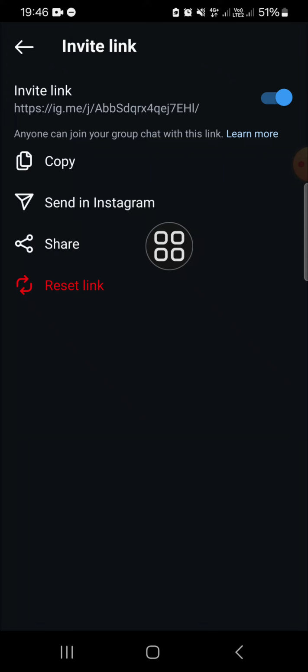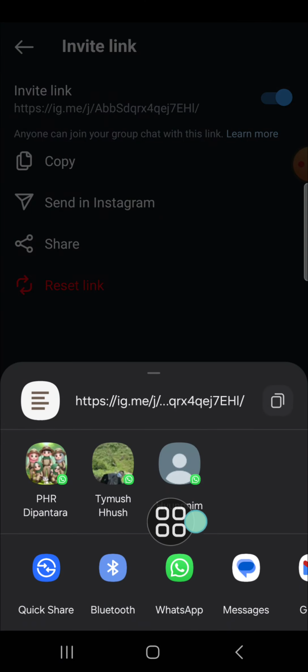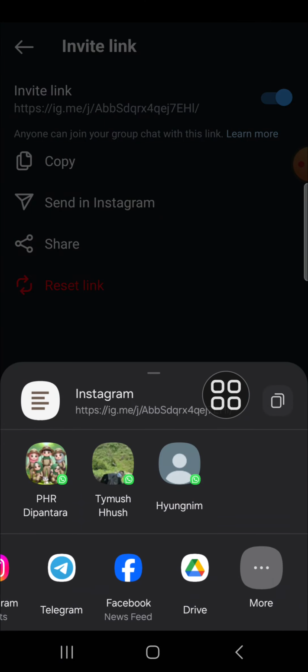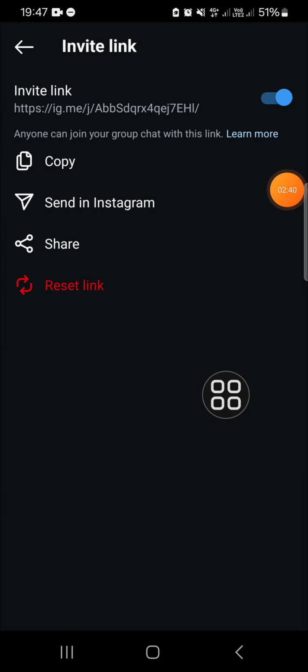Or you can click on share, and you will be able to share it through other applications. Okay guys, and that's all the way to invite someone to a group chat on Instagram. I hope this tutorial will be useful for you.